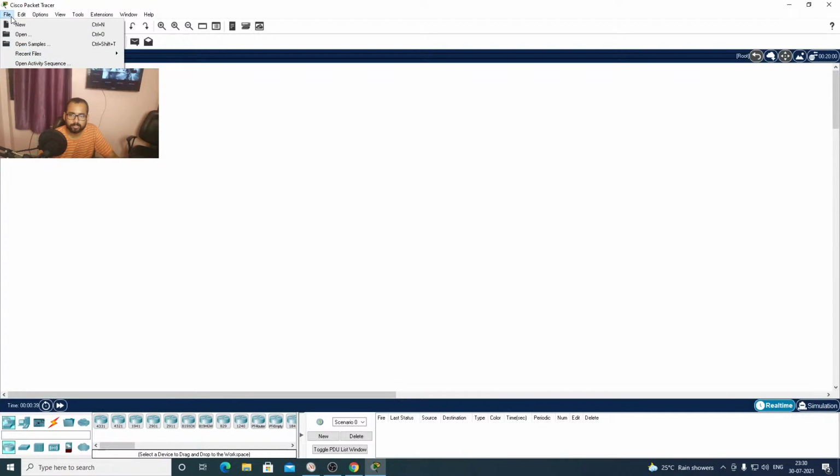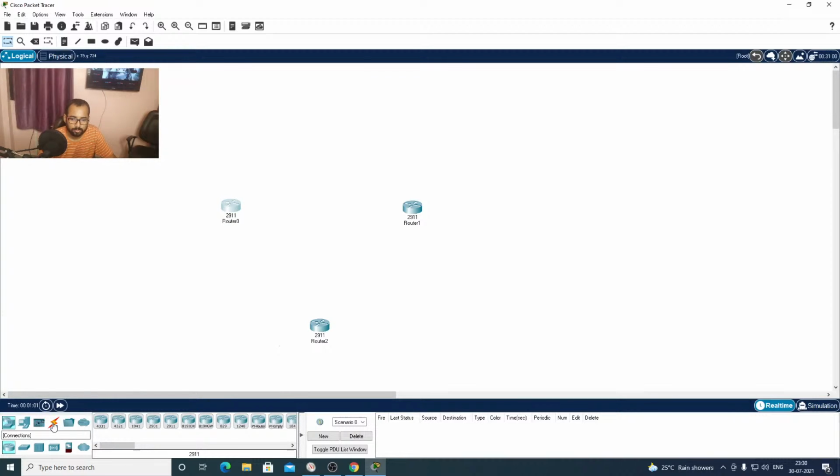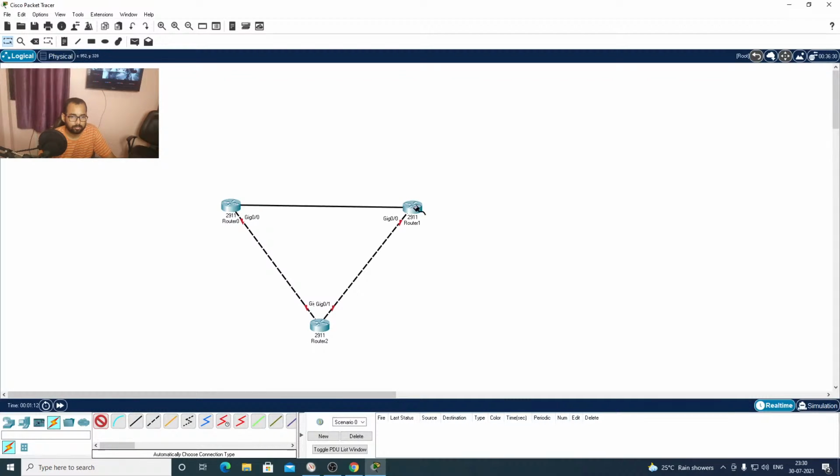First we'll have to take three routers and create three networks from those routers. For general use, we are using the 2911 router here. Now we'll connect these three routers with each other. Now we'll attach a computer to these routers.